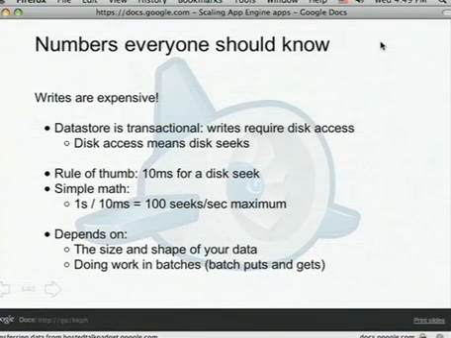So if you're writing to disk, that means you're also doing disk seeks. And the rule of thumb here is that 10 milliseconds is how much a disk seek costs. So just simple back of the envelope math: how many disk seeks can we do in 1 second? Well, we can do 100 of them, 100 seeks per second maximum. You can kind of think of that as a maximum write throughput for a single entity on disk, and that's not that much. It can be a lot more than that, though.